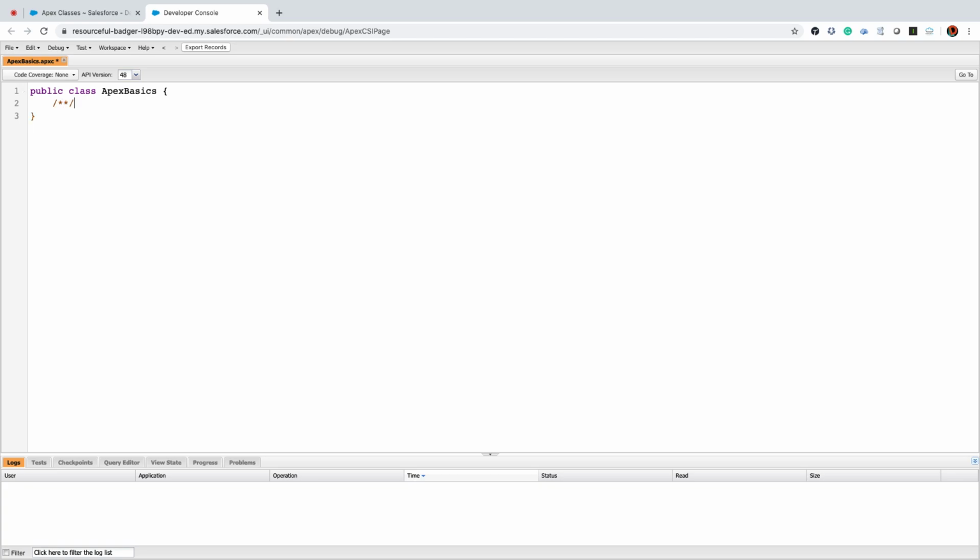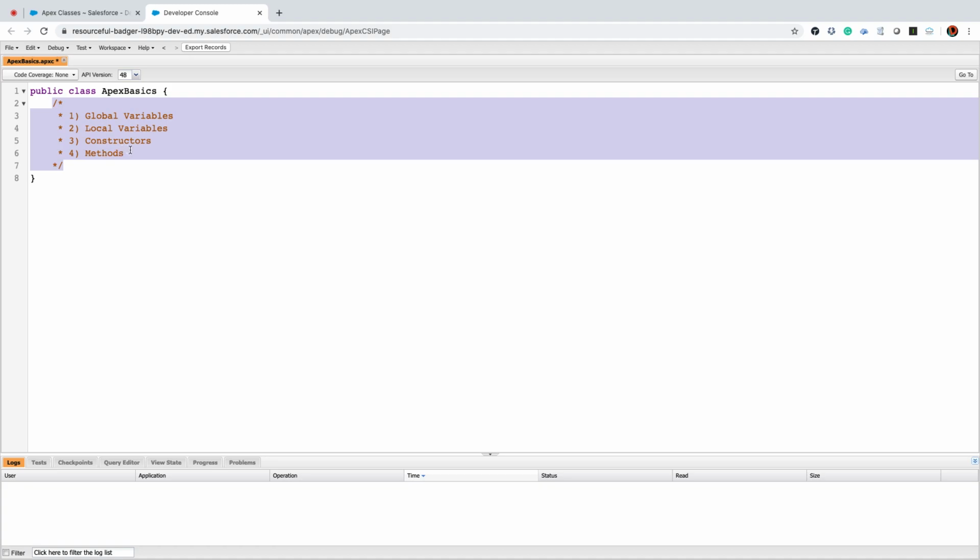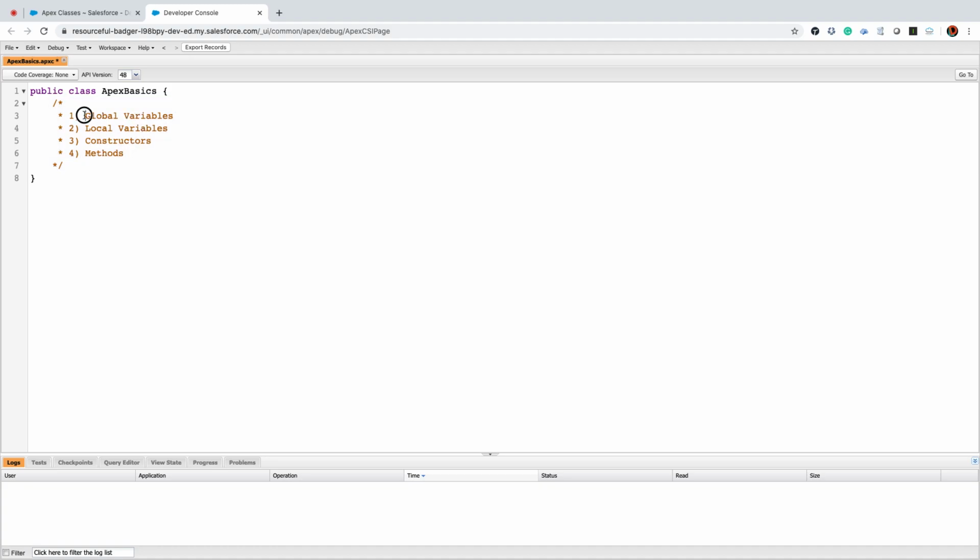In Apex classes, we have four kinds of items. First, global variables, then local variables, constructors, and fourth, methods. A class will contain only these four different types: global variables, local variables, constructors, and methods.